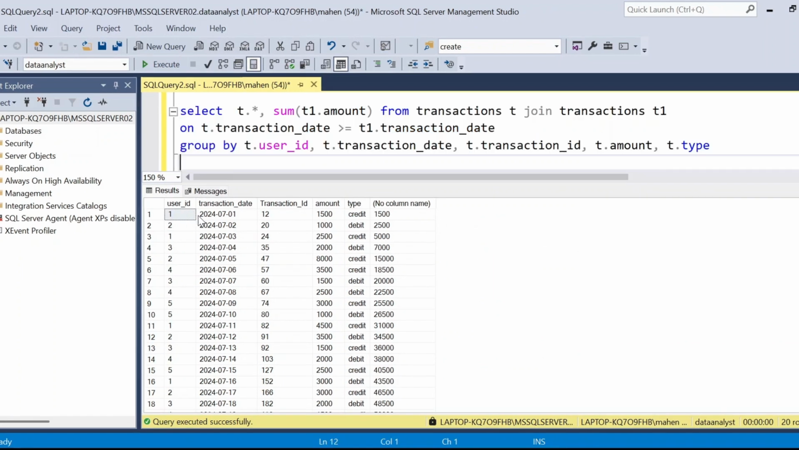So if you observe here, we are getting running totals for the entire data. That is 1500, 1500. The sum of these two, you can see here, 2500. The sum of these three, 5000. So likewise, you can observe here, we are getting 53,500. So that is what we are getting from the window function as well, right? So this is for the running totals for the entire data.